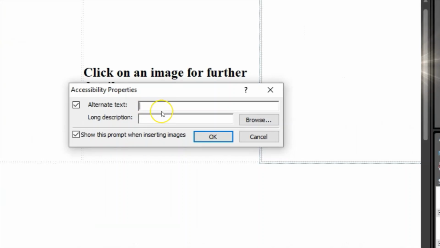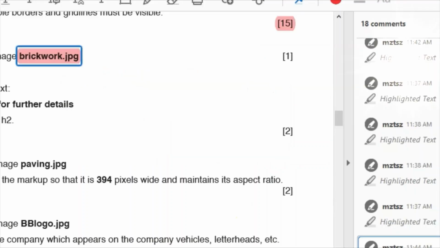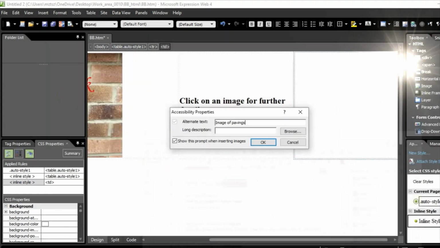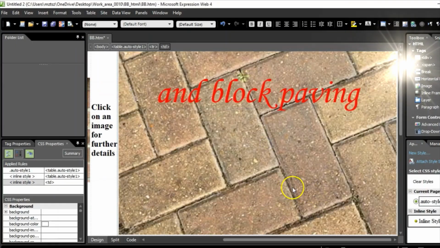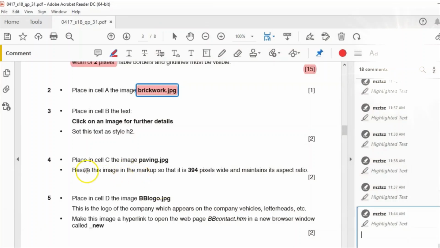Again the same message. So I will write here image of paving. Press OK. That is a big image. It's a large image. Resize this image in the markup so that it is 394 pixels wide and maintains its aspect ratio.